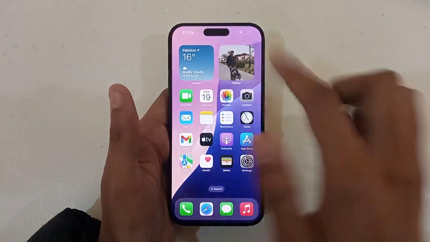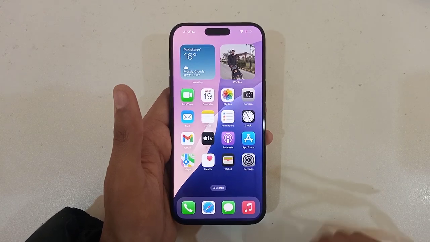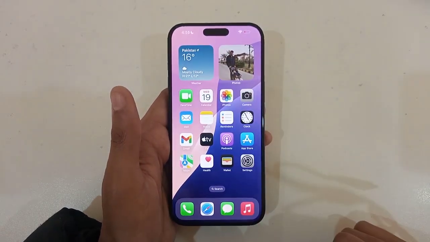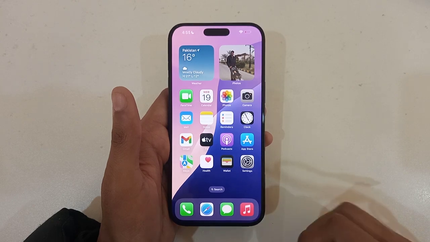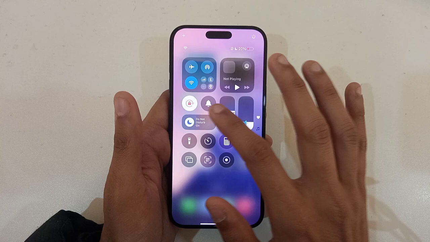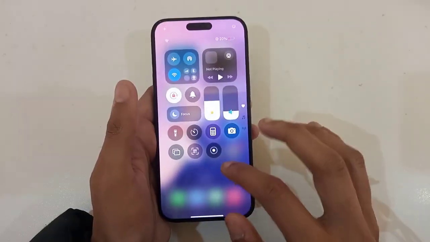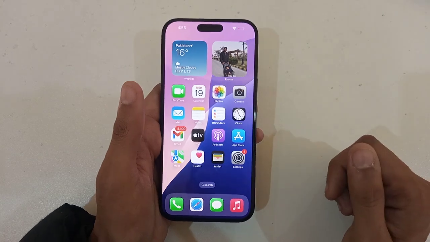For example, you are recording your screen and don't want any notification to pop up while doing this, you can put your phone into do not disturb mode, and it will automatically disable all the notifications for a while. And if you want to exit from this mode, just tap on this again and it will automatically remove this.